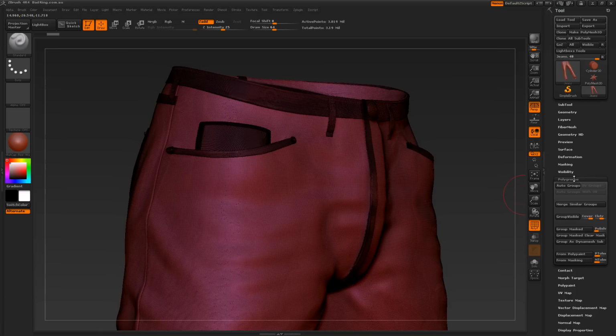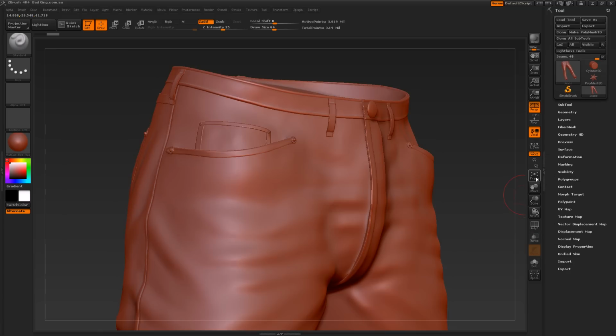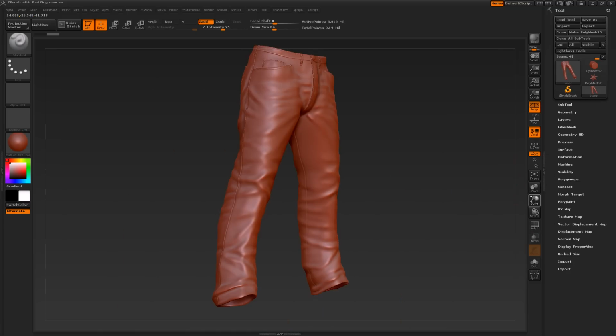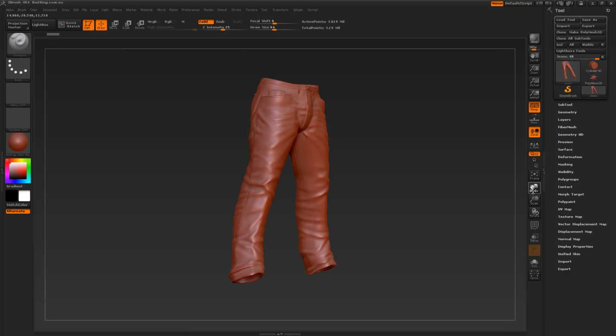So with that done, let's close our polygroups, turn off polyframe and click on frame in order to zoom out a little bit. Basically the reason we've done that is because when we start creating a new topology on this, it's going to be easier for us to differentiate between the two polygroups: the polygroup for the new geometry and the polygroup for the old geometry, being the pair of jeans over here. So with that said, let's get started.